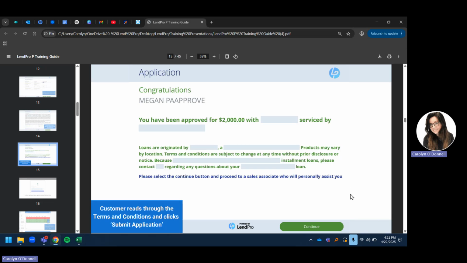Now, if they were fully declined from all lenders, they were not pre-qualified for any, or if they were declined for multiple, it'll give them that screen as well to let them know. And unfortunately, that's just the end of their journey. So that's the entire customer journey for the application process.